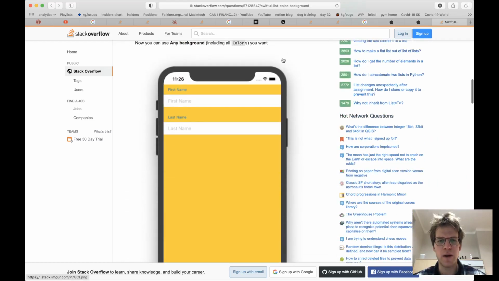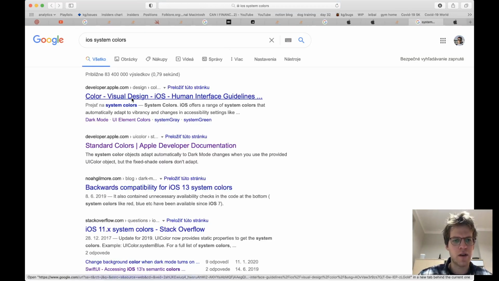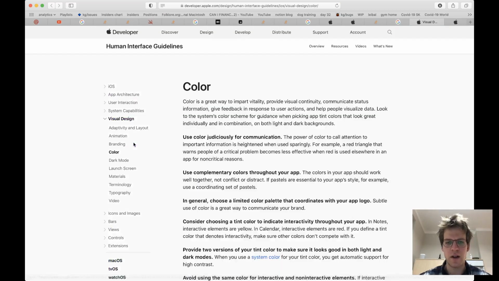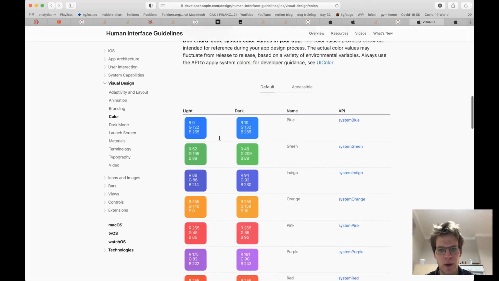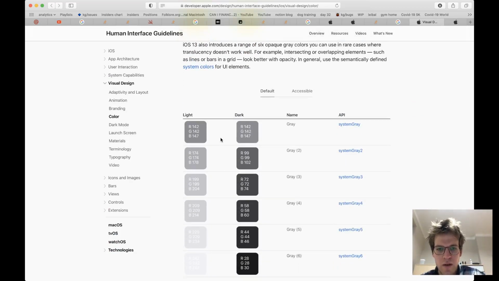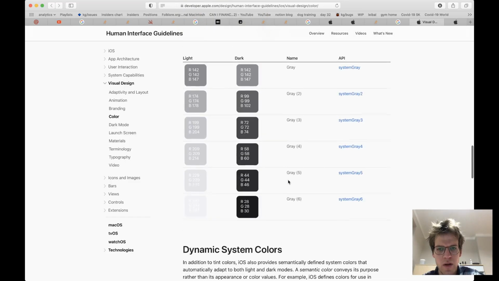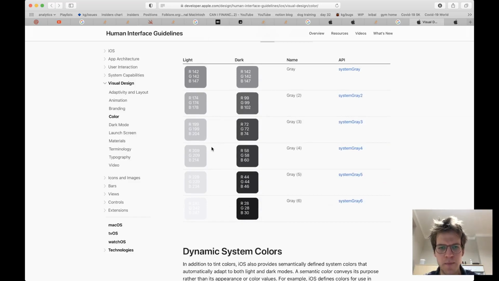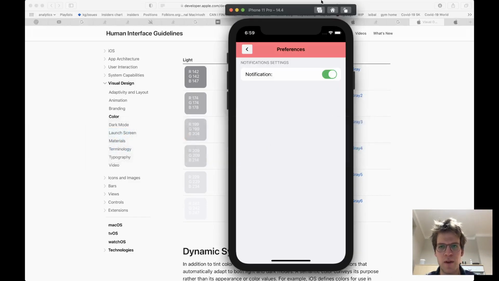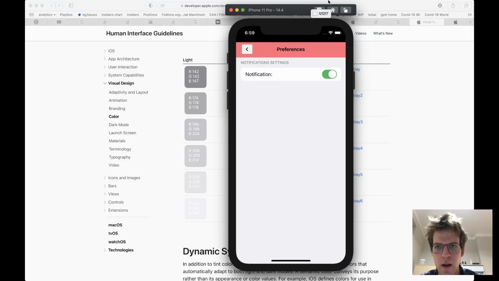Okay, so how do I find out which iOS system colors? Is there any place where I could find all the colors that I can get from my system? Here we go. Okay, so it's gonna be one of these system grays for sure. I think I'm gonna try them all. Or maybe I can just use one of these color pickers, such as this one, and I can grab it and take a look.